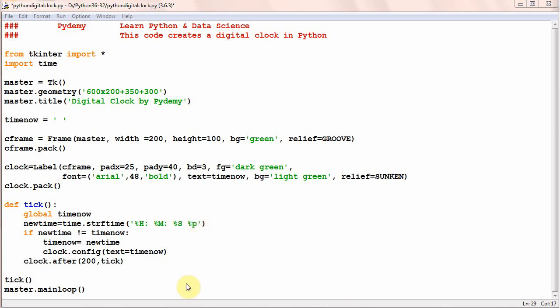Then if new time is not time now, time now should be new time. So this is changing time, and we configure the clock, and text is applied as time now. So constantly changing the time and updating the time. clock.after 200, so after 200 milliseconds the tick function is called. So tick function is called, and master.mainloop.